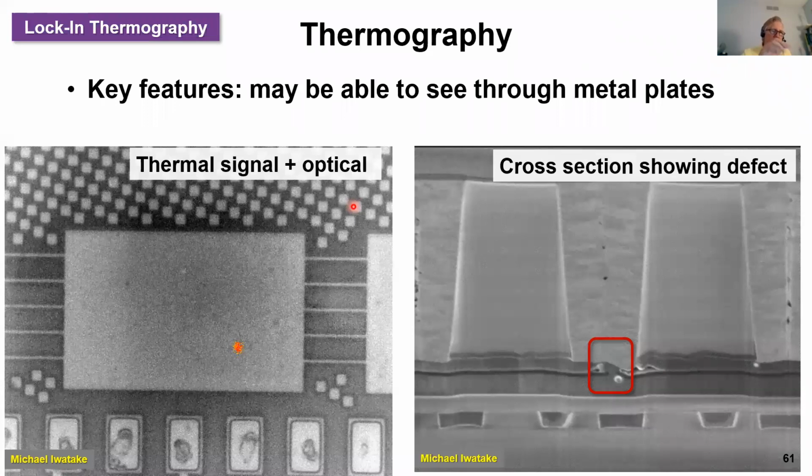The next concept we'll be going into in greater detail is lock-in thermography. And one of the key features is that you have almost X-ray vision right through metal plates. And here's a case where we've localized a defect looking through a metal plate, whereas the cross-section shows our defect.